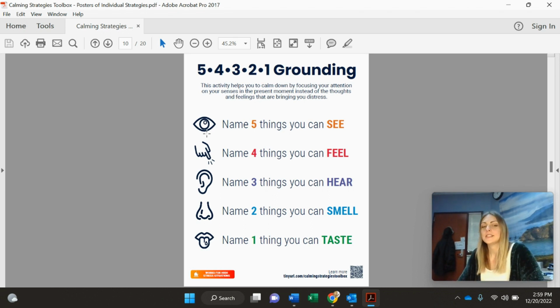Now, these last two can get to be a little bit tricky, especially when we can't move around. But what are two things that you smell? So within your space, what are two things that you smell? Maybe you can smell the book that's sitting in front of you. Maybe you can smell the detergent on your clothing. Maybe you can smell the shampoo in your hair or leftover from the snack you just ate. Notice those two different smells and what they are like for you.